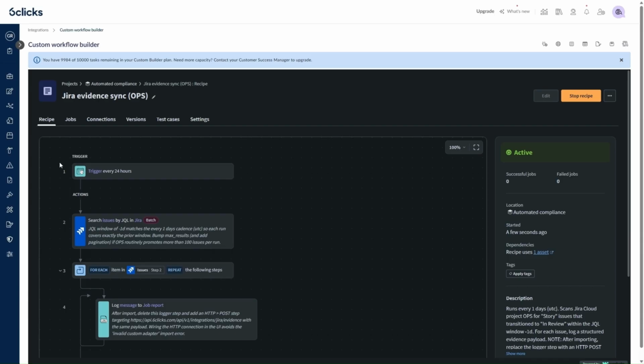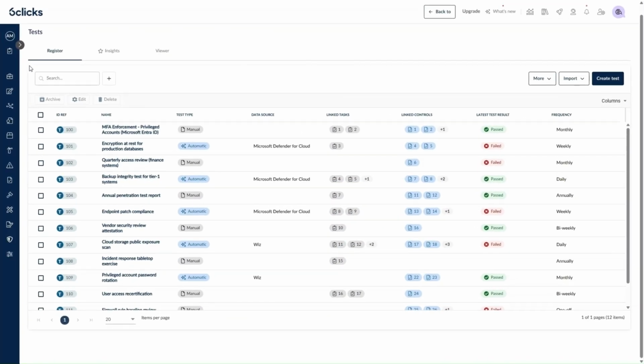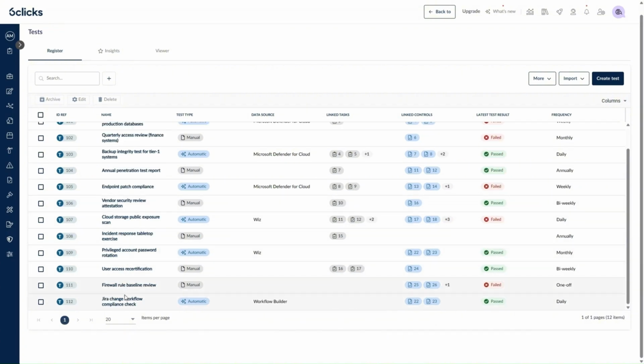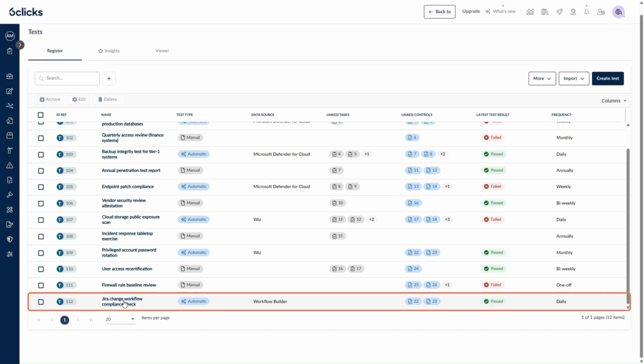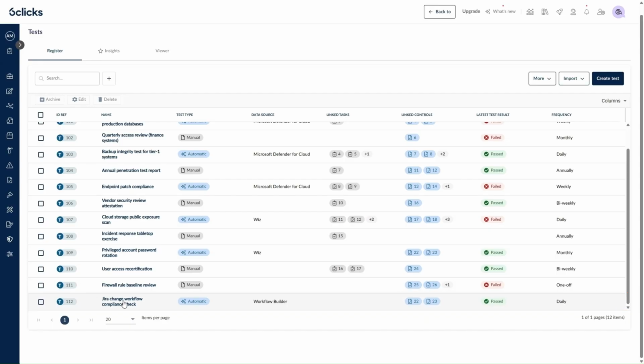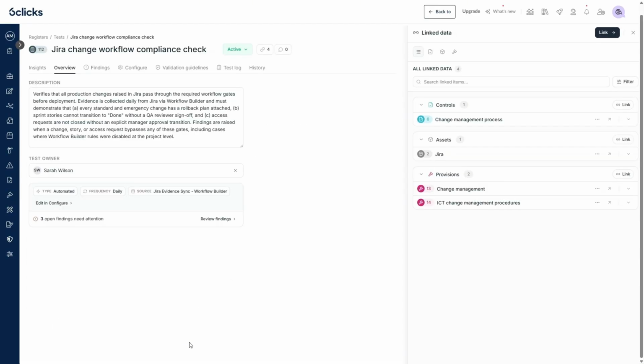Right, we've given this recipe enough time to trigger, so I'll switch over to the test register now to show you what's happened. Haley has set up the automated test, and it looks like the first Jira poll has already run. Let me click into the tests. Haley has set up the test description, owner, automated, and daily. Also automatically mapped to our existing change management control, a Jira asset, and the relevant provisions.